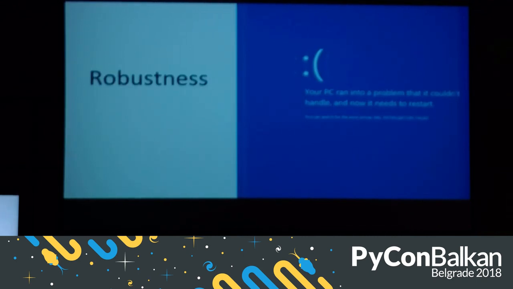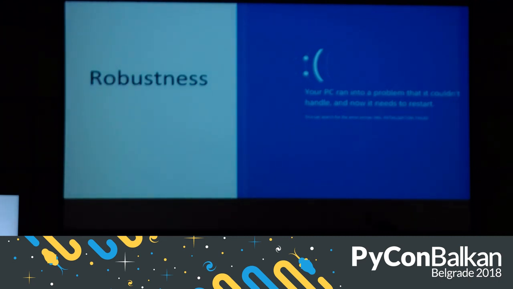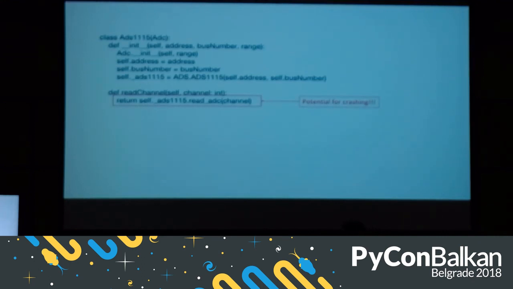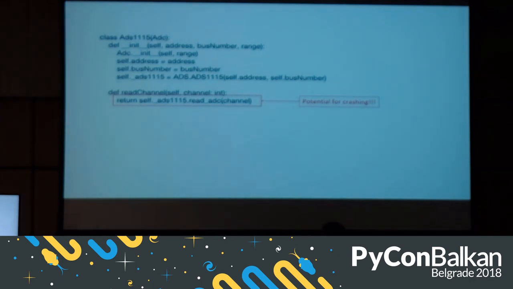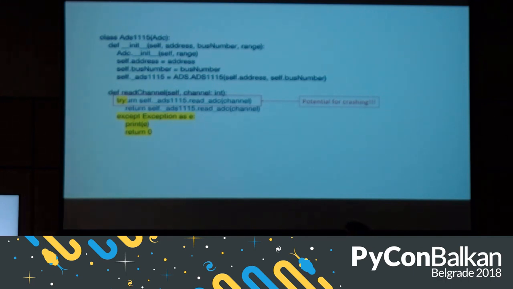The third pillar, robustness. Make your code robust. I'm sure you've seen this kind of messages. It happens to your PC, so it's going to happen to you as well. This is the example, so how I used the ADC implementation. And then here we have a potential for crashing. Why do I say this? Because everywhere where you interface with the hardware is a potential for crashing. Maybe the module is not working or something like that. So you have to encapsulate it in try, except.